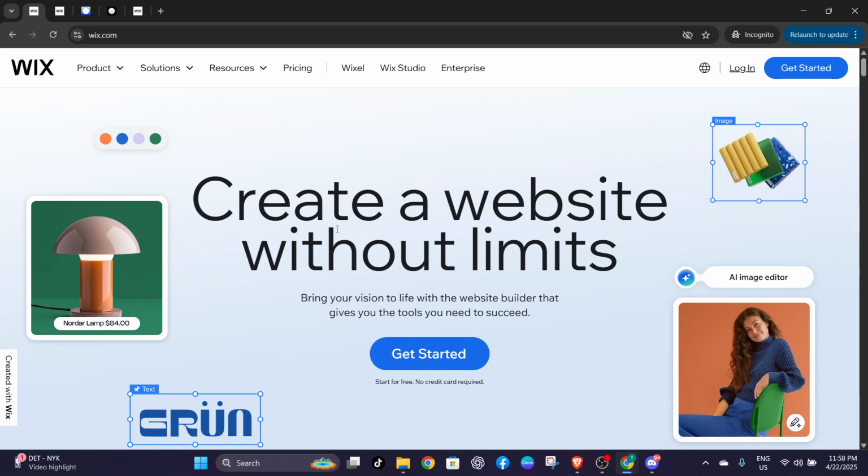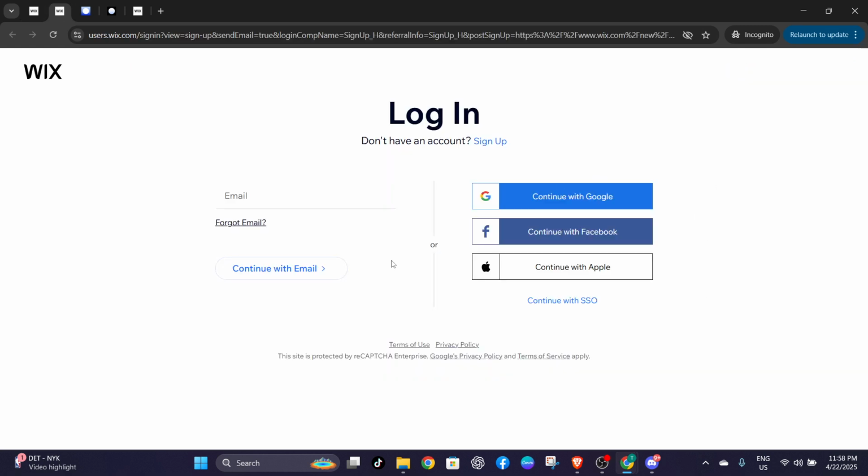First, open your web browser and go to wix.com. Wix is a popular website building platform known for its user-friendly interface and a wide range of customization options. Once you're on the homepage, you'll need to log in. You can do this using a variety of methods such as your Gmail, Facebook, email, or even an Apple account. Choose whichever method you prefer, and once you've logged in, it's time to access your Wix Studio site.